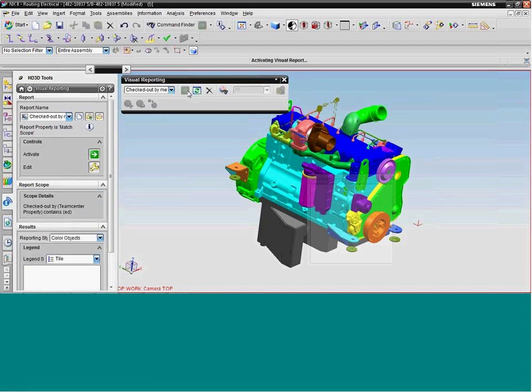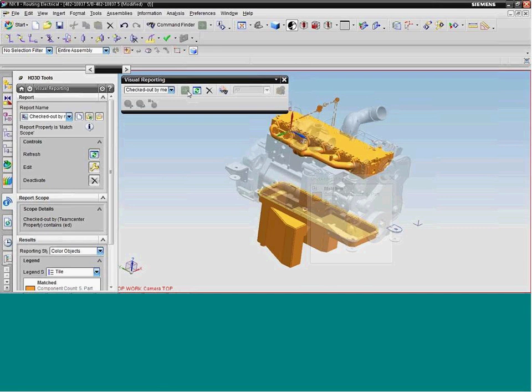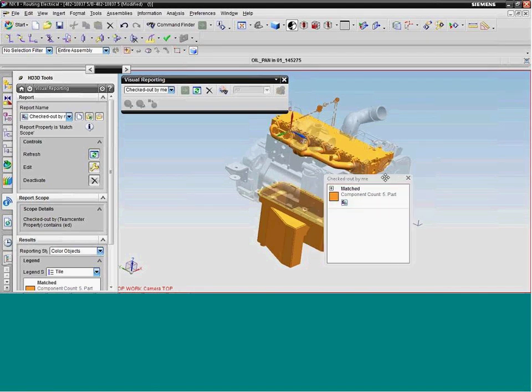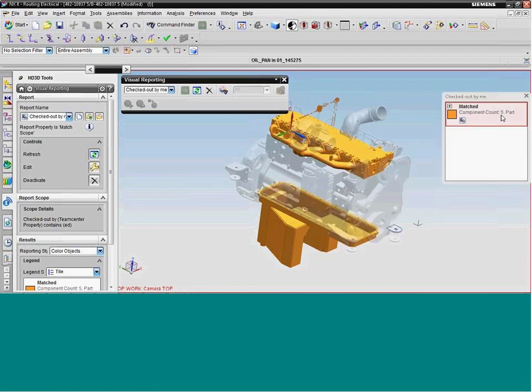And if I execute that query, it goes back to Teamcenter and says, please tell me what can be checked out, and then Teamcenter hands that information back, and you can see that we've got a matched component. We've got 5 components, orange, 1, 2, 3, 4 components that are checked out to me. So I can modify the cylinder head, the exhaust manifolds, and the fan if I need to.